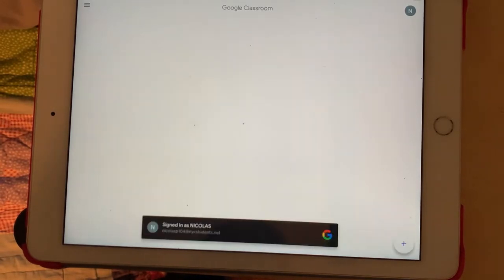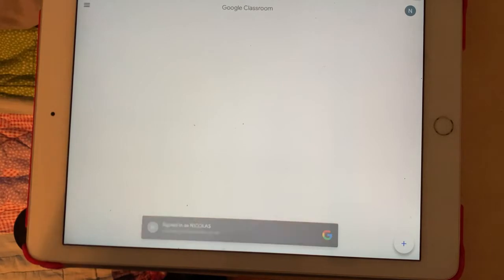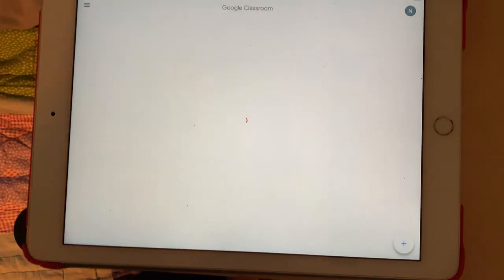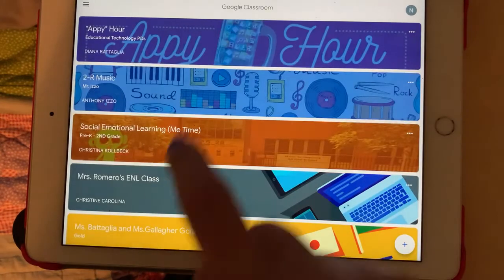Now, what we're going to do today is talk about putting in photos, resizing them, and moving them around in a Google Slides presentation on the iPad. If you're on a computer, it's a little bit different, but we are going to talk about doing it on the iPad today, if this loads. All right.